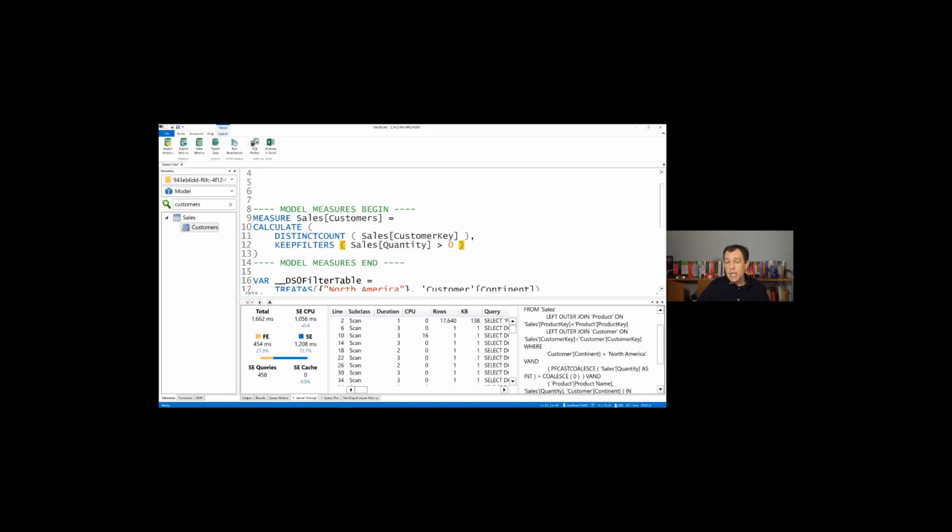By using key filters, I obtain the same semantics, because otherwise, if I don't have key filters, I override any existing filter on quantity. And so if the user had a slicer saying, for example, quantity less than 2 or less than 3 in the report, I had to respect that filter. I was respecting this filter before, and I want to respect this filter now. I don't want to overwrite and get rid of that filter. And this is the reason why I have to write key filters.